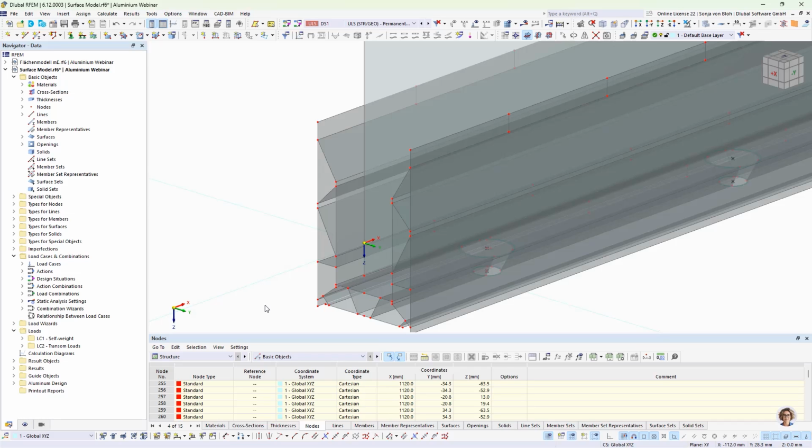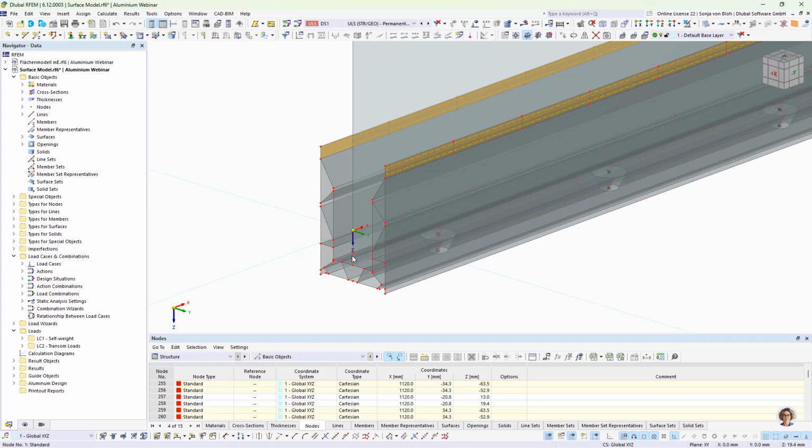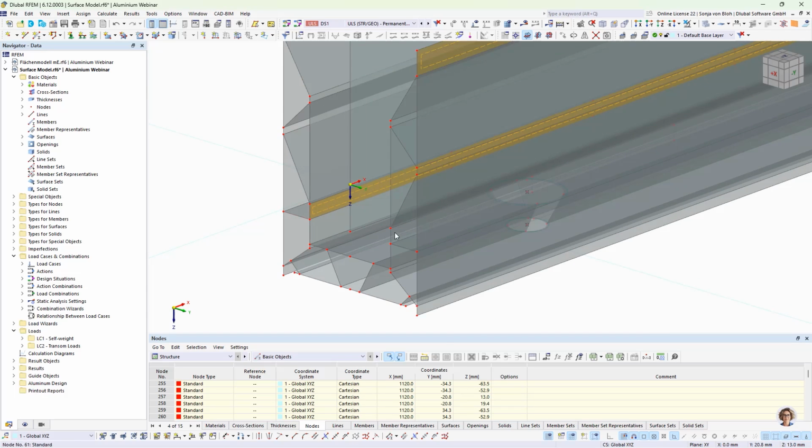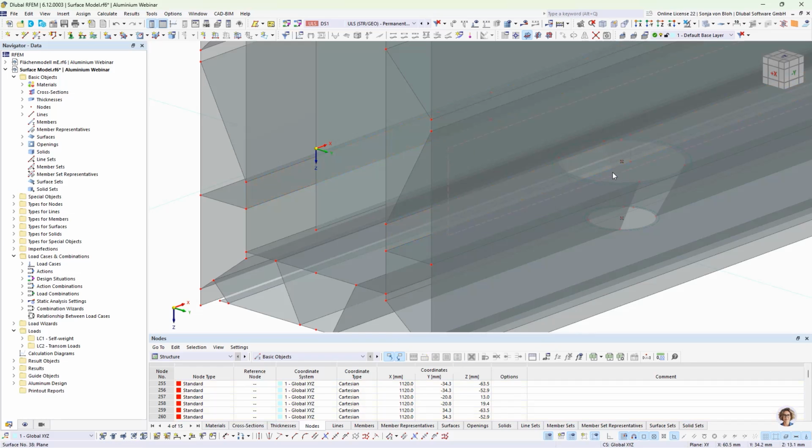I then divide the surfaces along all intersecting lines. For this purpose, I first select the surfaces and then I use the function divide surface with intersecting lines. Between the positions of the clamps and the glass pane, I define a surface contact that is only active in compression. That is when the pane is in contact with the profile. Frictional contact is also taken into account.